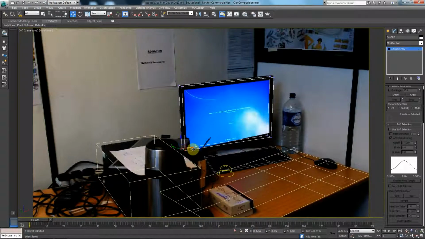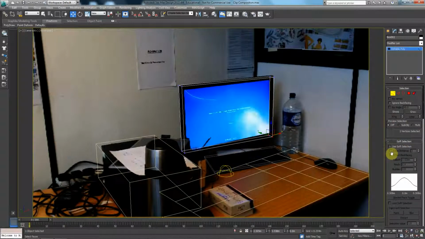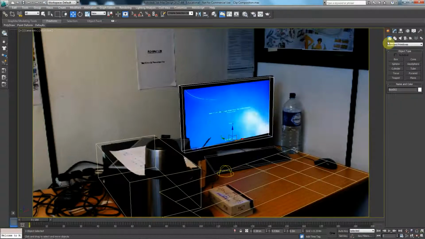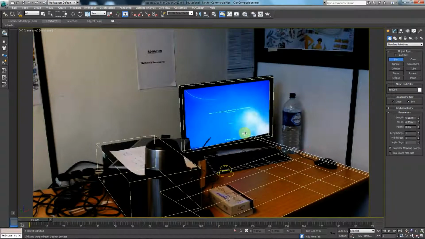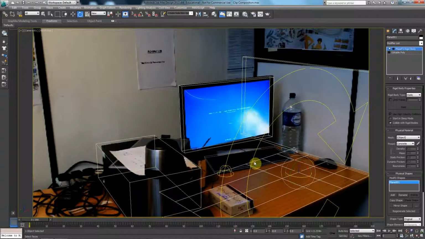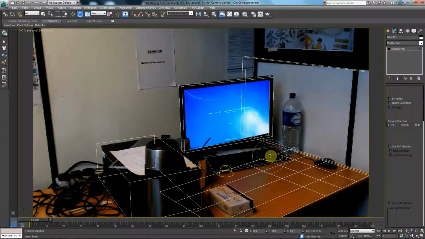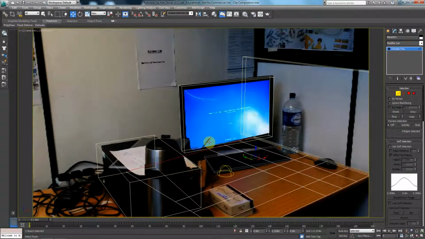What I did also realize was that I forgot to create a box to represent this wall so that we could receive shadows on this wall as well. So what I'm going to do is go ahead and create a box that goes from there to here, really, and up. Don't need rigid bodies. Make sure that it expands beyond that as well.